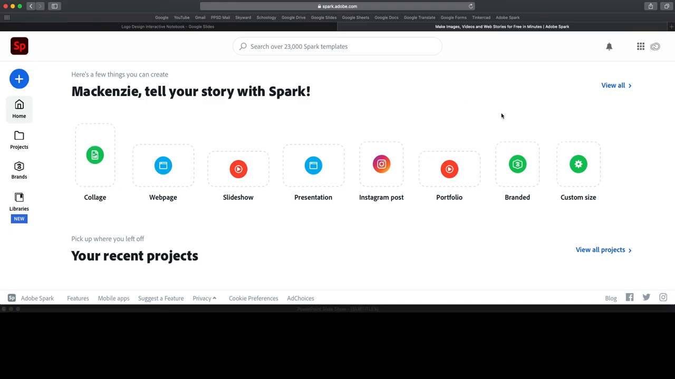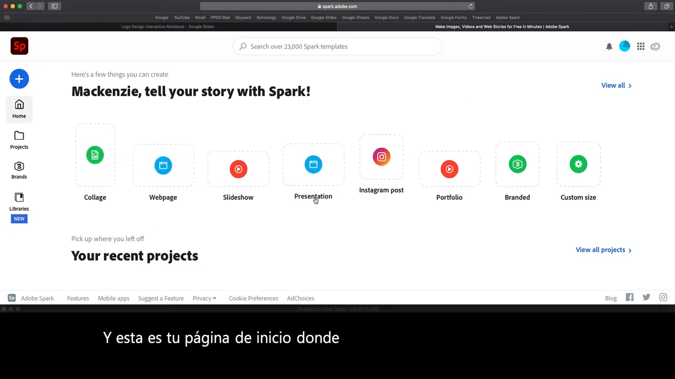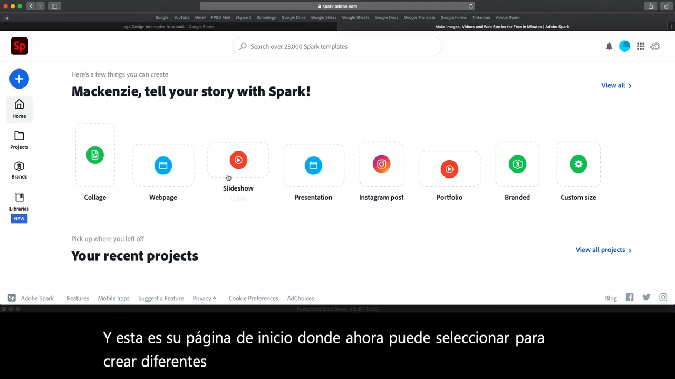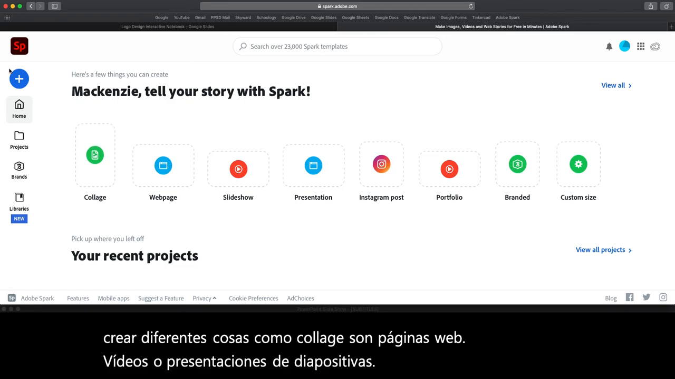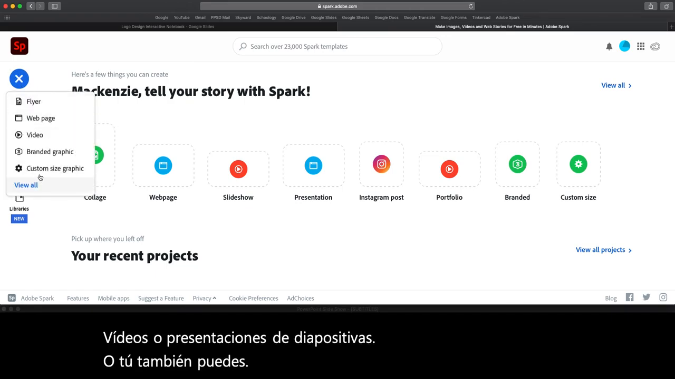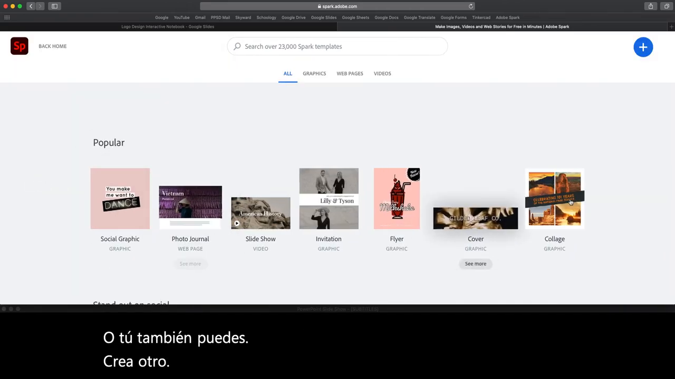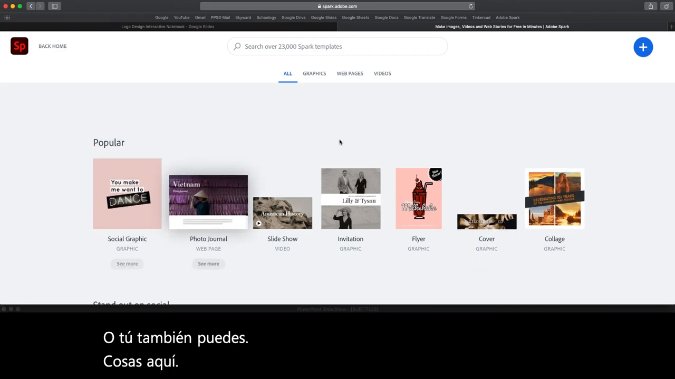And this is your home page where you can now select to create different things such as collages, web pages, videos or slideshows, or you can also create other things here. And that's how you log in.